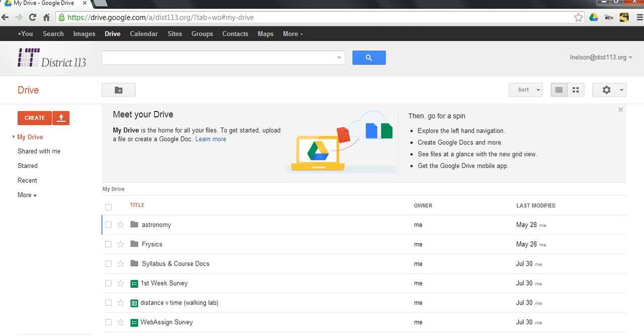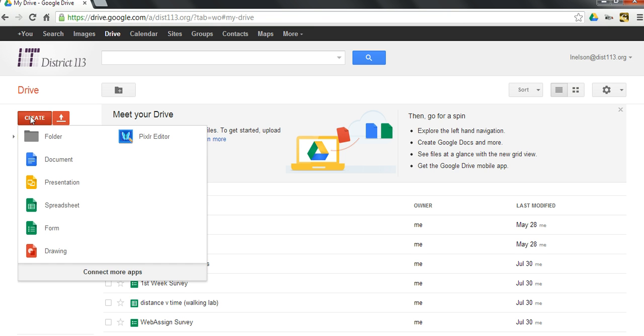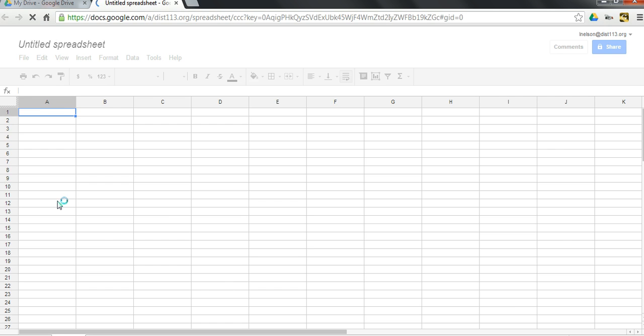First, when you're in your Google Drive, go to Create, choose Spreadsheet. The spreadsheet is very similar to a spreadsheet in Excel.